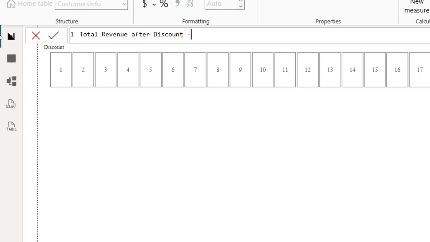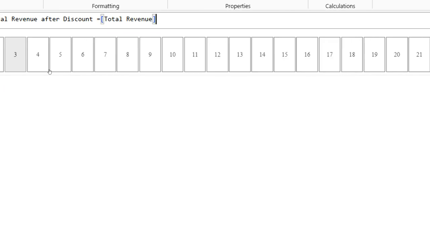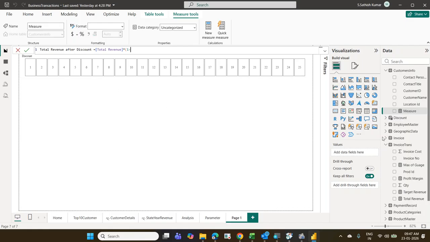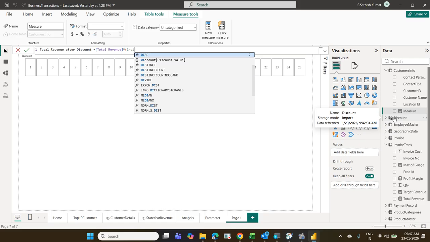Total revenue into open bracket 1 minus the discount value. This is a table where we have the discount value. If we type DIS, this is the table which we have created. You have to remember the name you have given, because that is where the discount value is residing. You can see the discount value is available here, DIS, discount value. If you gave some other name, it will be some other name value. That's all.